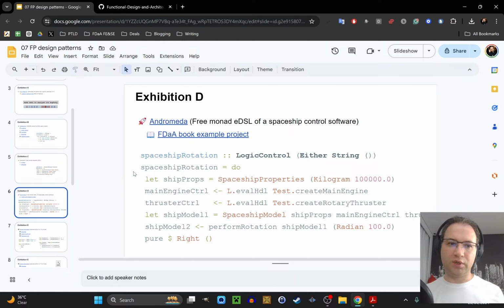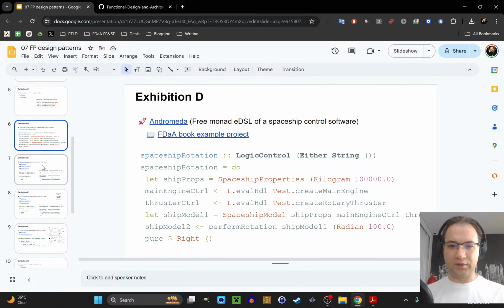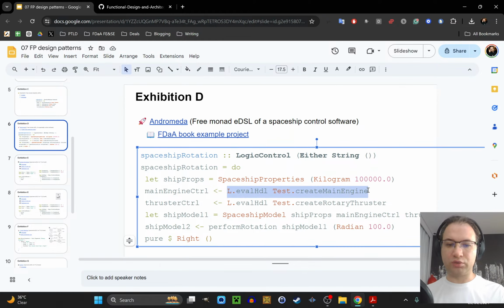Network devices can have computers and terminal units, various sensors, various drivers, and so on. Many various devices. So this language helps to control those things without knowing many details. And it's also a free monadic language. It has additional features, like it can return something. For example, you want to create an engine, it returns an engine control.